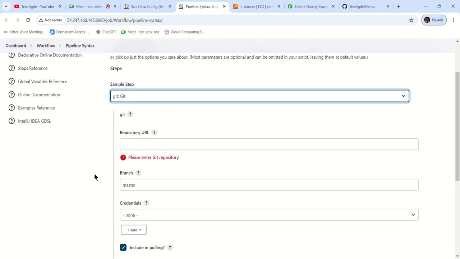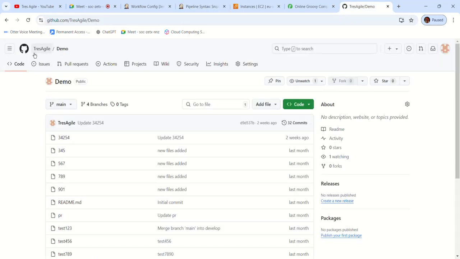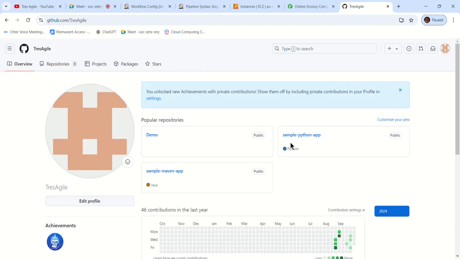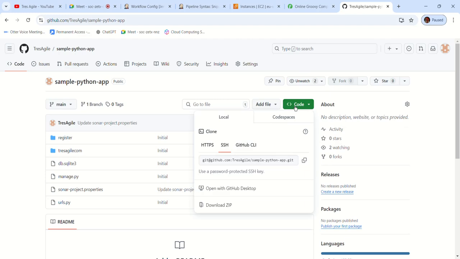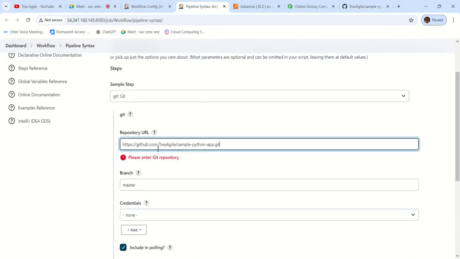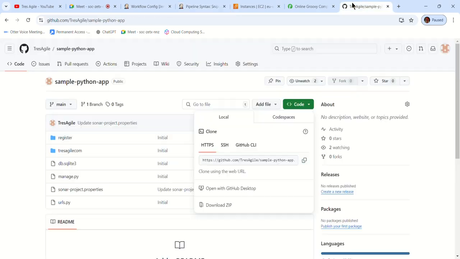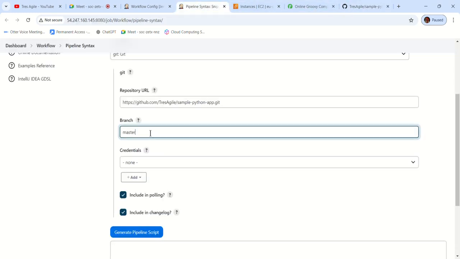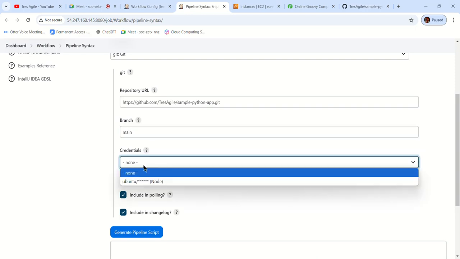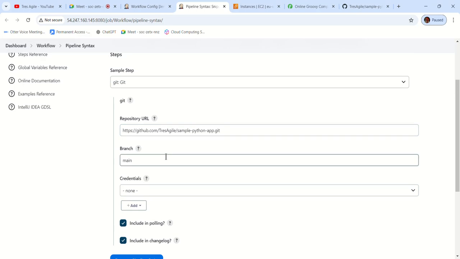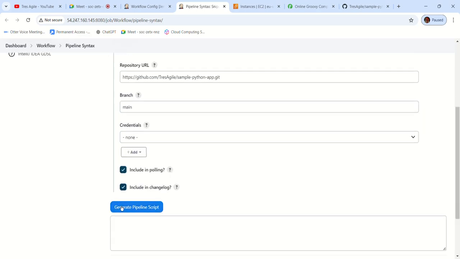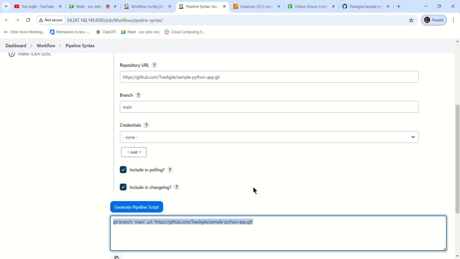What is the repo URL? I have some sample Python app for now. This one. So paste it here. What is the branch? main. What are the credentials? I don't think credentials are required because it's a public repository. So if you give this option, just like in our job, just click on generate pipeline script. It gave you the syntax. Now copy this and paste it here.